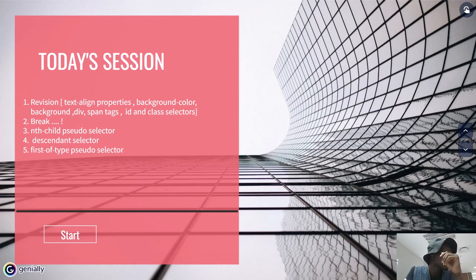Okay. Do you agree? Now, I was waiting for Sir to come to the board and I can give my explanation. Okay. Then on the last one, we have first of type pseudo selector. So can you just help us clarify on what you see there? Okay. I think this is very nice.